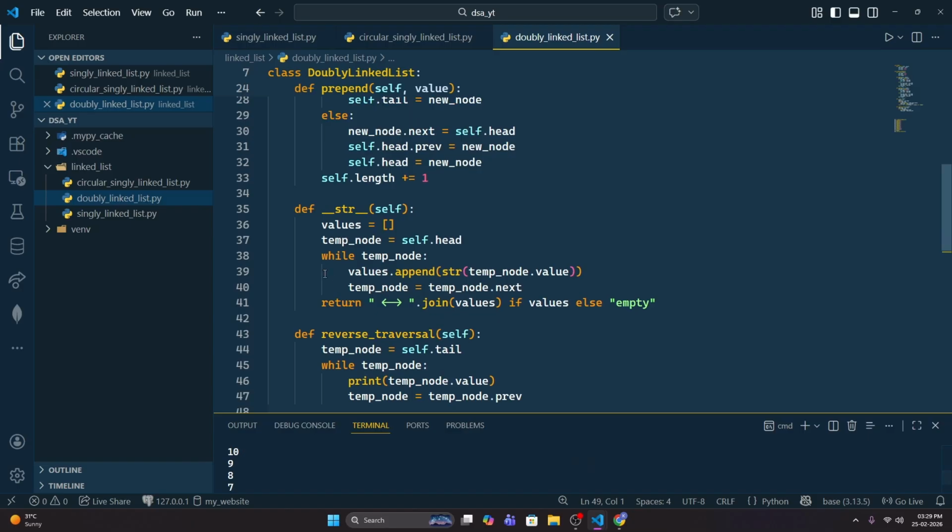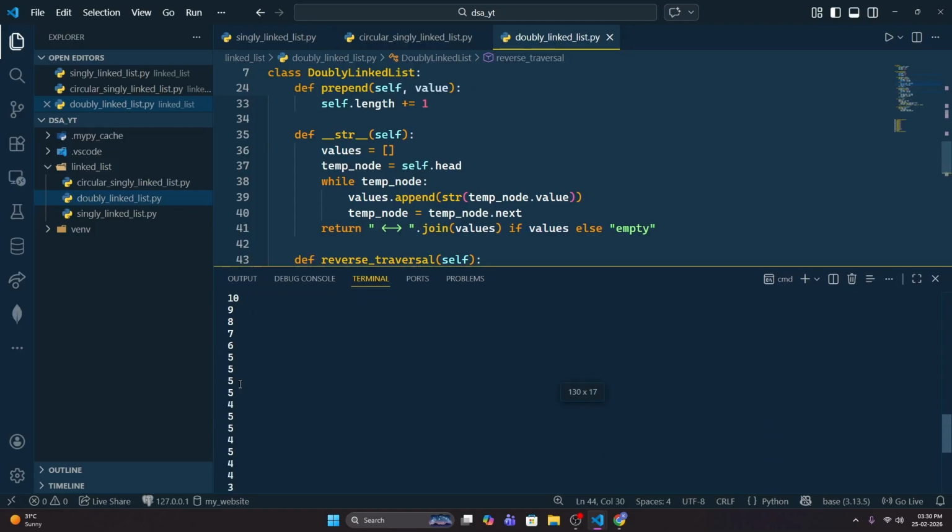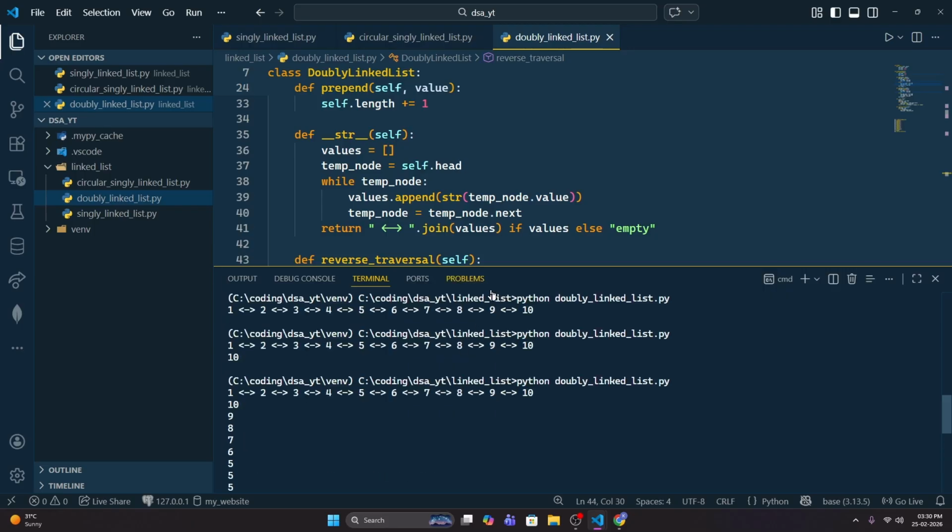You can simply copy this one as well. This was just for an understanding purpose. We could have implemented it like this, but this is better for understanding. So as you can see, we have started from 10 till 1.